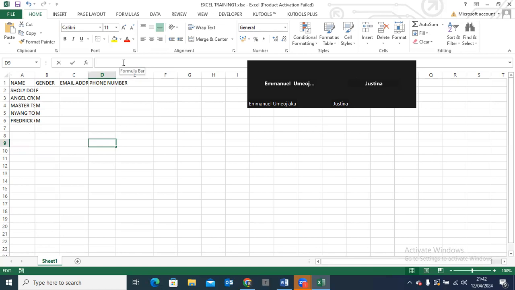I will also show you how it is being used. You may use it to type into the cell. You may not click inside the cell and start typing directly; you might type here. Okay, I will show you how they are being used.